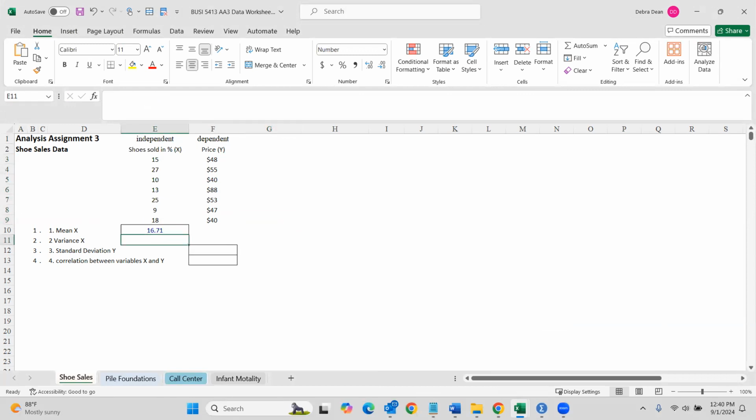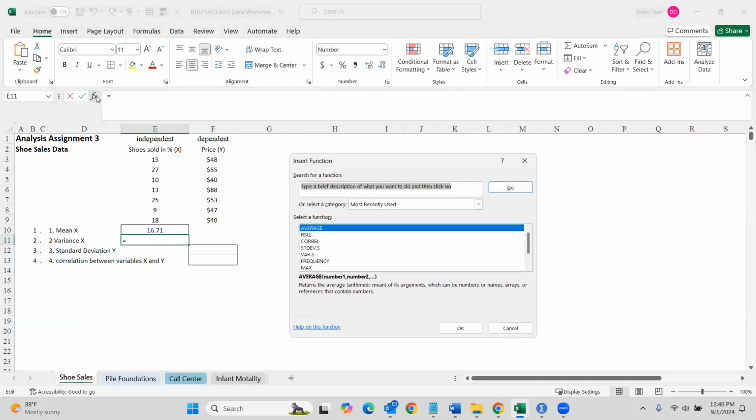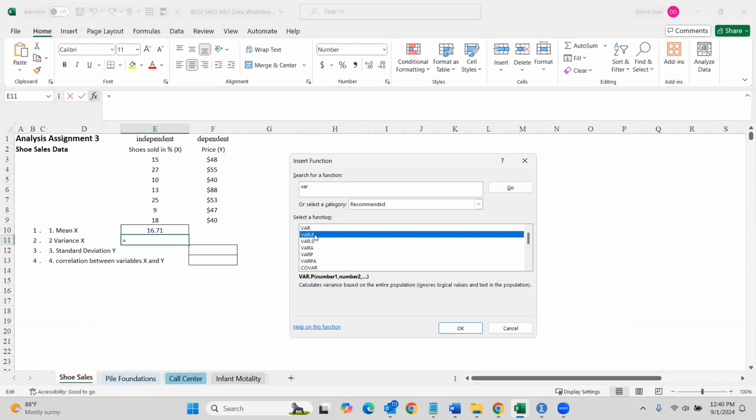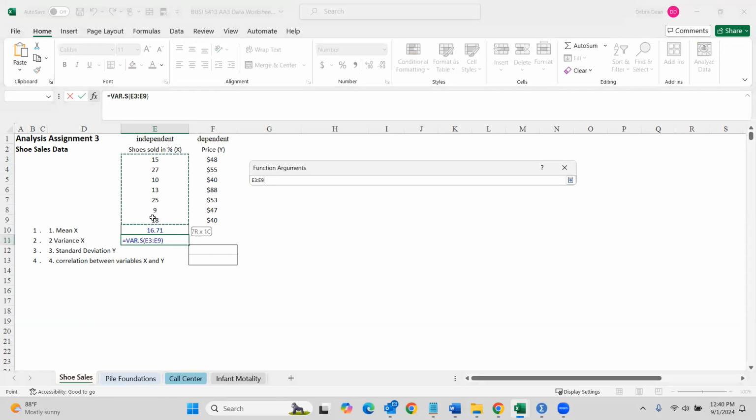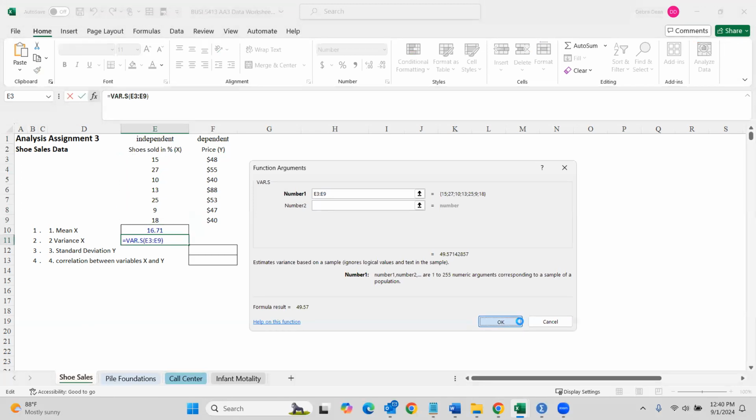Then it wants to know the variance. So there is a formula for variance. Let's pull this up. VAR is a good place to start with variance. Now you have variance P and variance S. If you have the whole population, you can use variance.P or VAR.P. If this is a sample, which clearly this is a sample, you'd use VAR.S. So let's put that in. Again, you're going to highlight your data set and then hit OK.